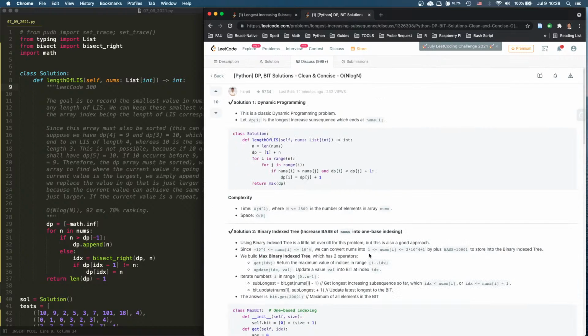All right, let's see the BIT. I don't want to write a segment tree myself in my life, because BIT can solve, from my understanding, all the segment tree problems. Okay, so since this, we can convert numbers to 1 to this, and store into the BIT. We build a max binary index tree.